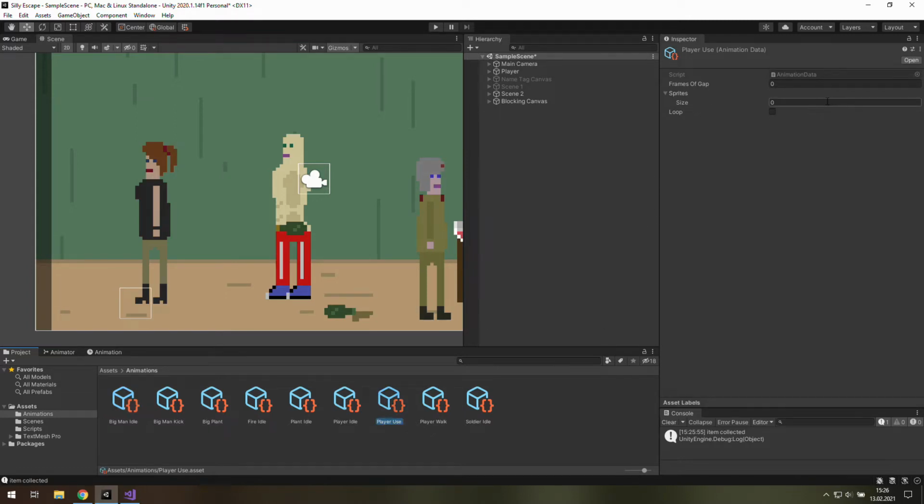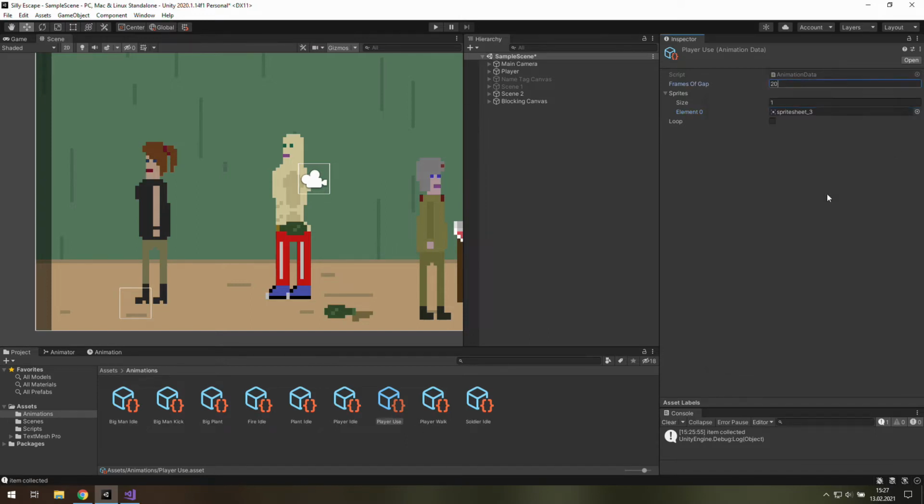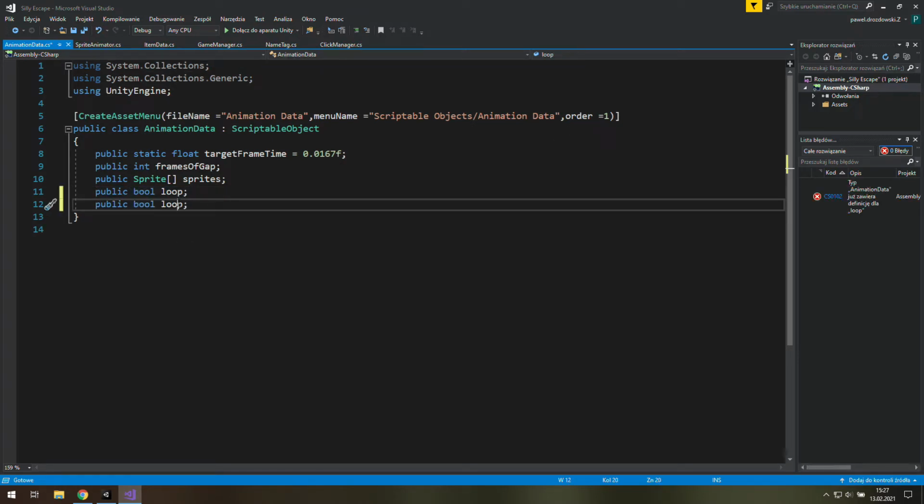We have only one sprite prepared for that, so let's use size 1 and find the sprite. It's number 3. Now let's add some frames of gap, let's say 20, and let me show you something. Go to animation data, and here let's add a new boolean called return to base.